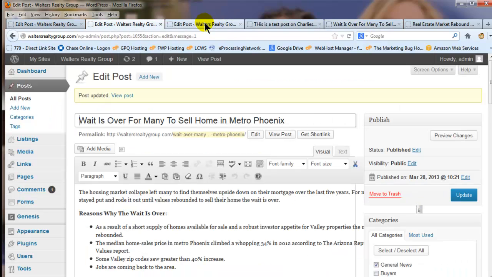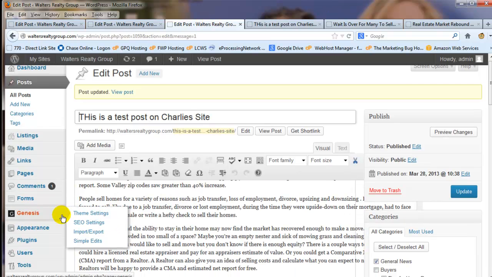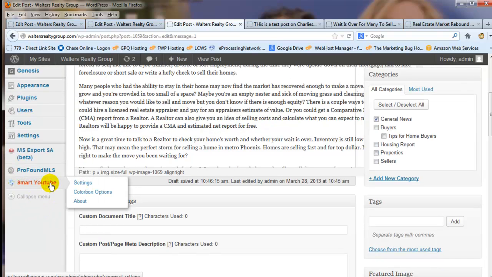Now, I think what's important to show you, you guys might want to be doing video and uploading video or showing video on your site. So we use a program called Smart YouTube. It makes things easy for you. What you're going to want to do is log into your site and scroll down this sidebar. If you don't see this Smart YouTube at or near the bottom, you need to turn it on.